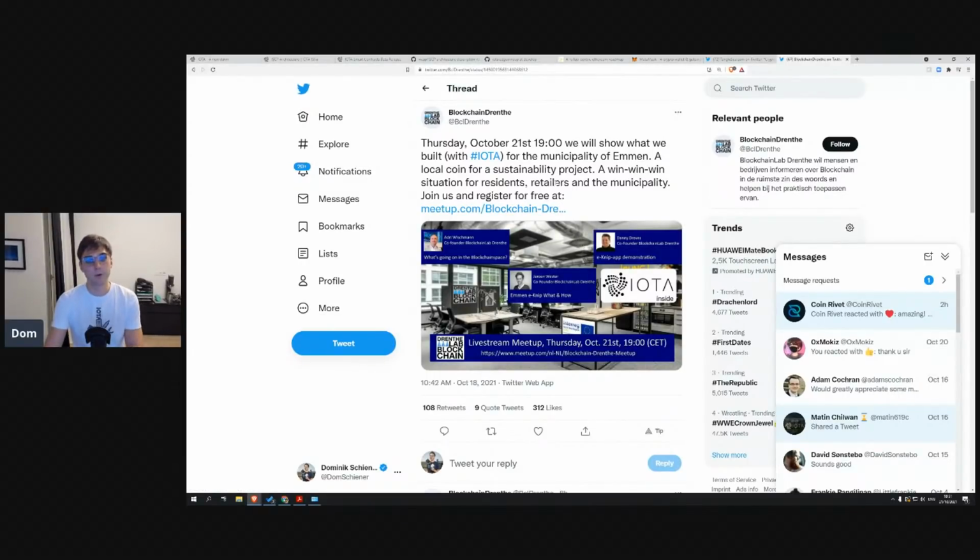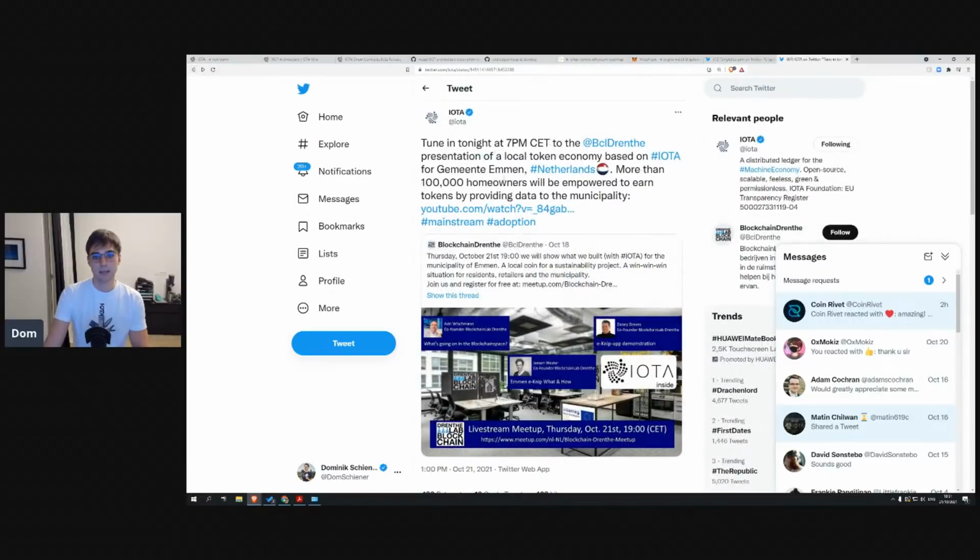There is going to be a very exciting talk about a new major pilot project that is being done in the Netherlands. And it's done in Emmen. Basically, it's about giving tokens to nearly 100,000 homeowners. So it's like a local community, and reward them for providing data to the municipality, right? So local citizens are being rewarded to help make the environment and the community better.